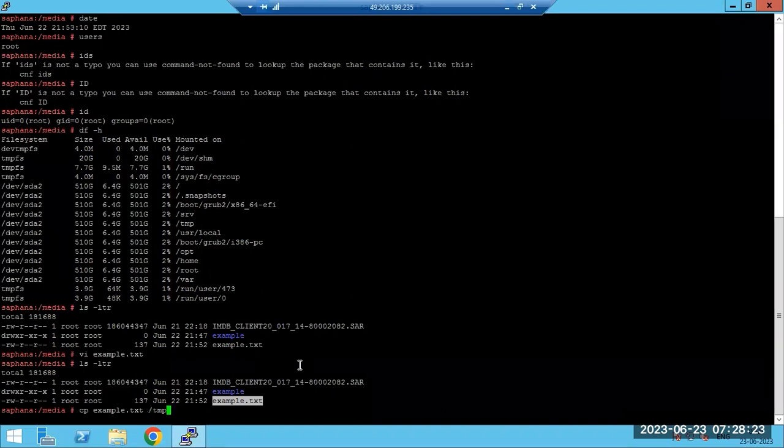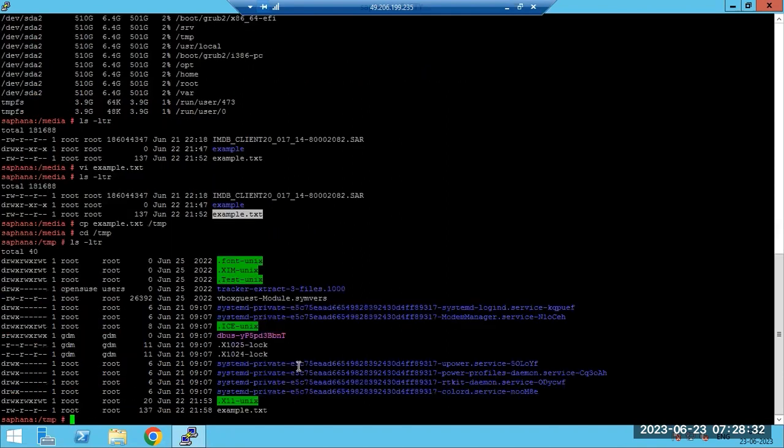Then suppose I want to go to the temp directory, then you can use the copy. So you can see in the temp also you will see one more example.txt file. You can see example.txt file. So move means it will delete from source. It will not be available.